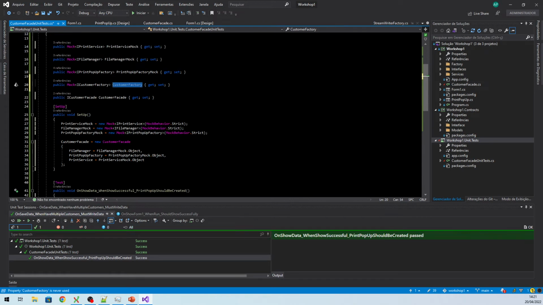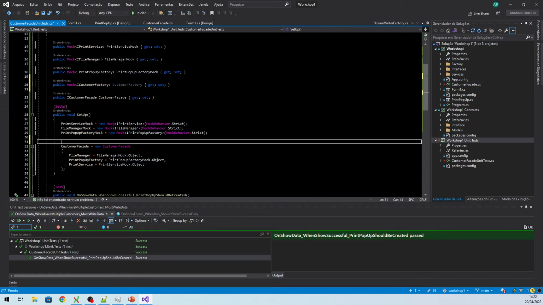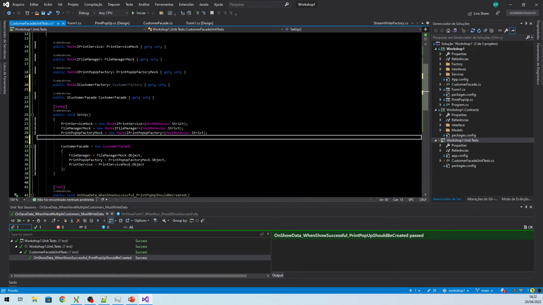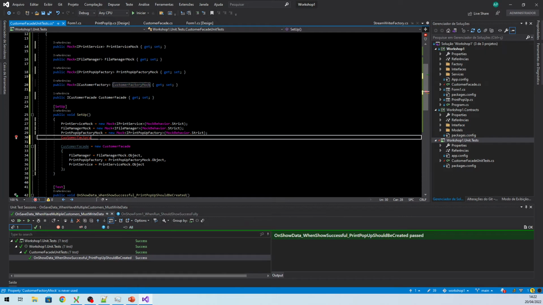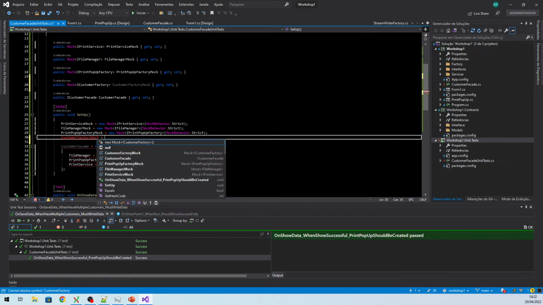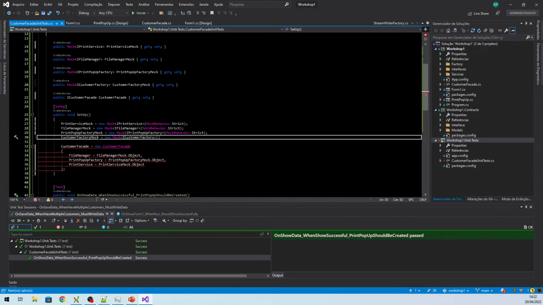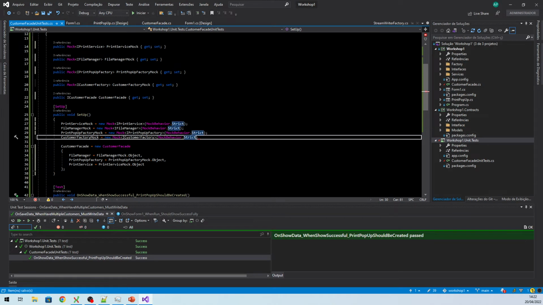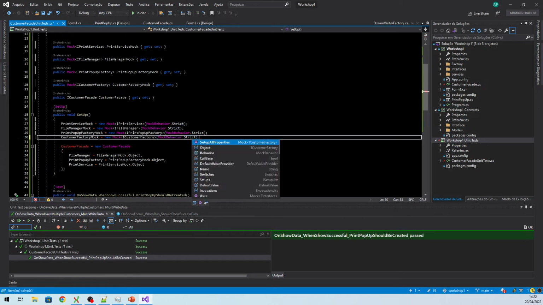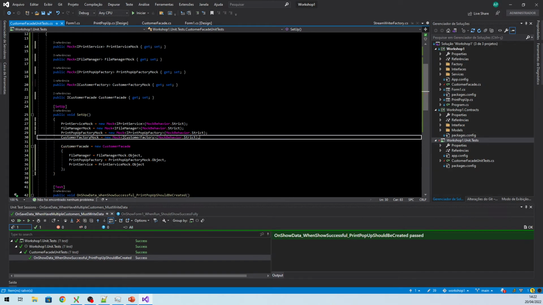And we do all the same for this. So we can do customer factory. This name is not very good, so you can do customer factory mock, and I receive a new customer factory here, and mock behavior is strict.